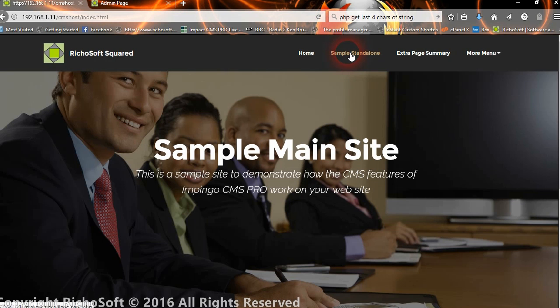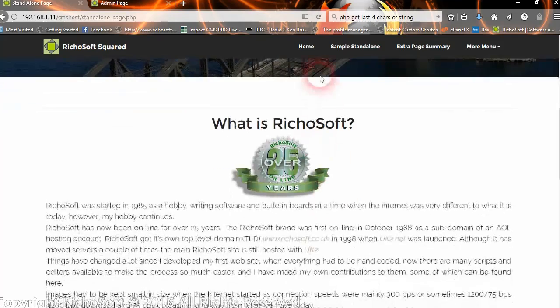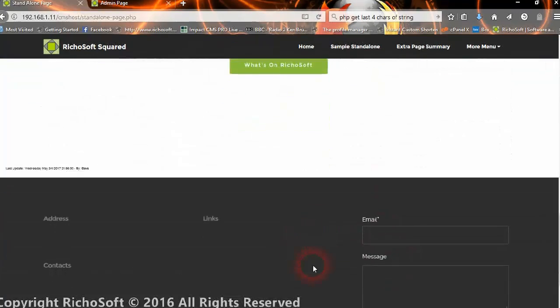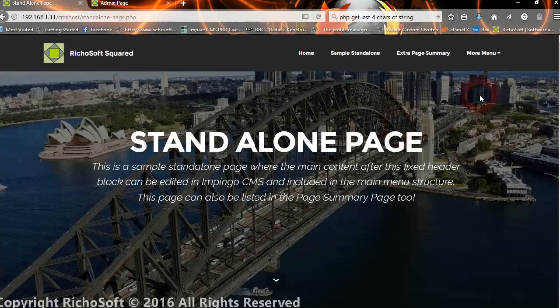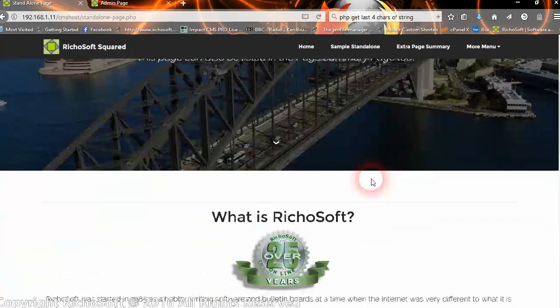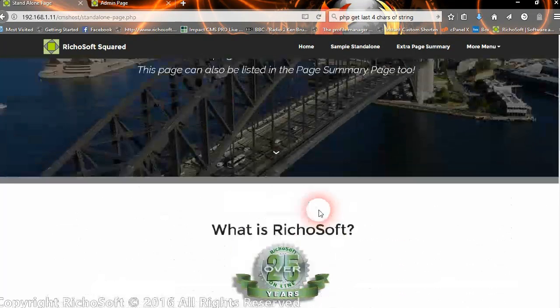Now the original Impingo, you used to create a standalone page which was topped and tailed with a header and a footer, and then your editable content online was in the middle of the header and the footer. So that still works as before. So you can still create standalone pages with a standard Mobirise header and footer and then your own content in the middle.